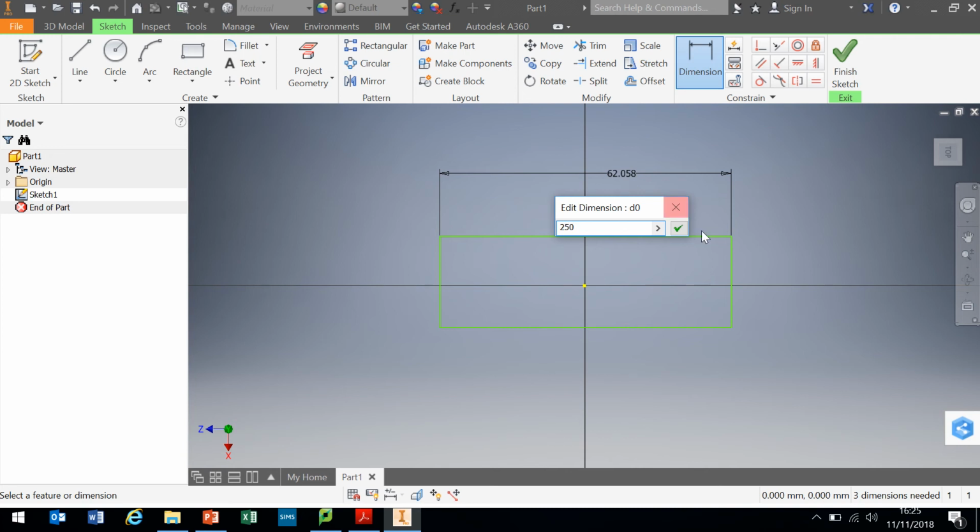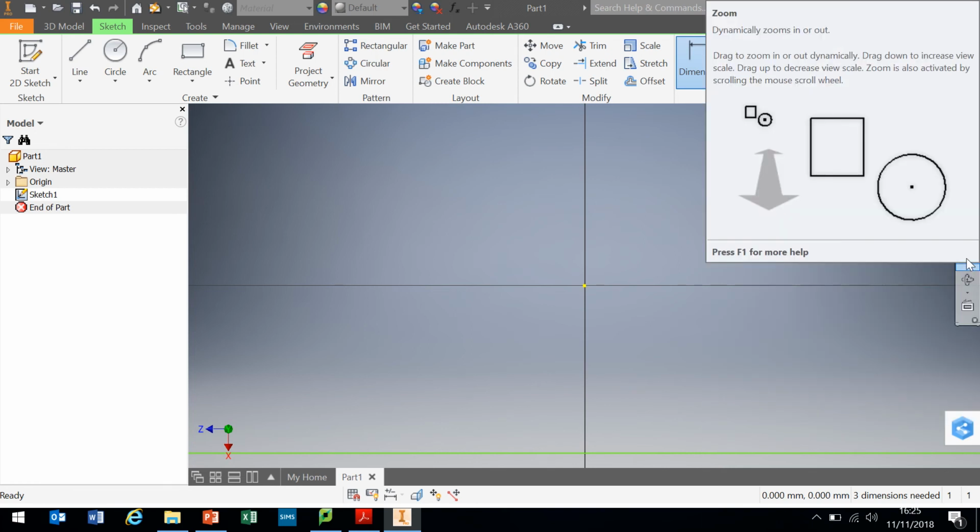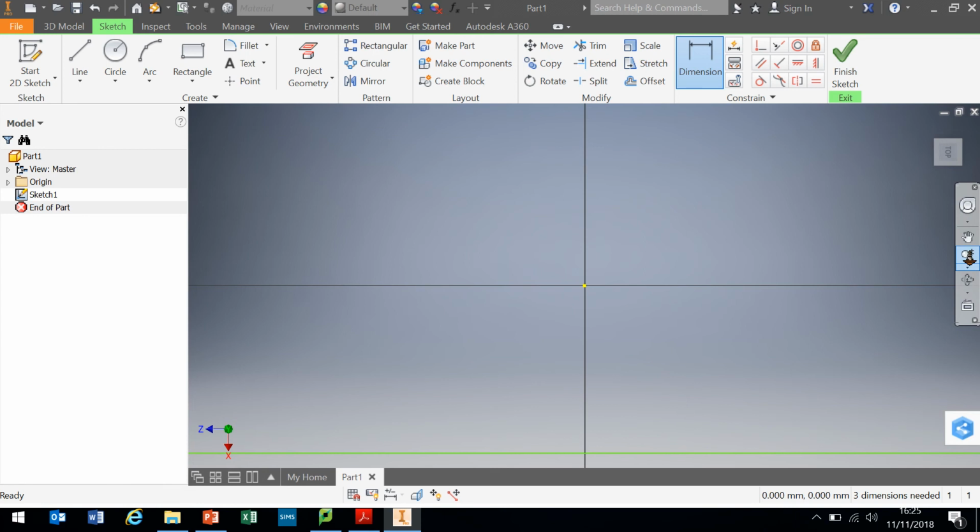Now you can click return, or you can click the little green tick, and it's disappeared. Don't be alarmed if it's disappeared. It's just obviously too big for your screen to show. So I'll click the zoom tool, and I'm going to zoom out, and there we are. There is my lovely rectangle that is 250 millimeters long.